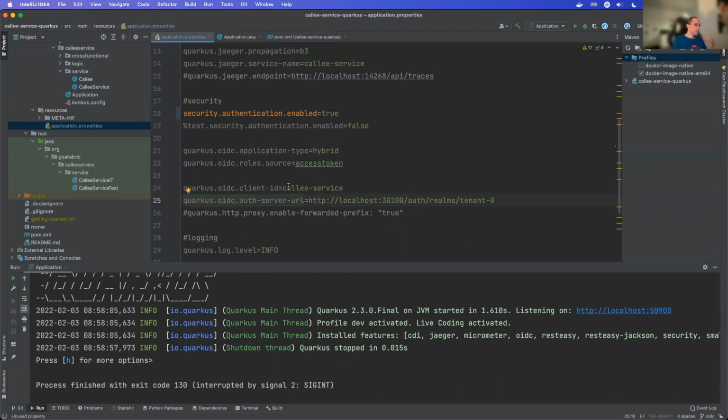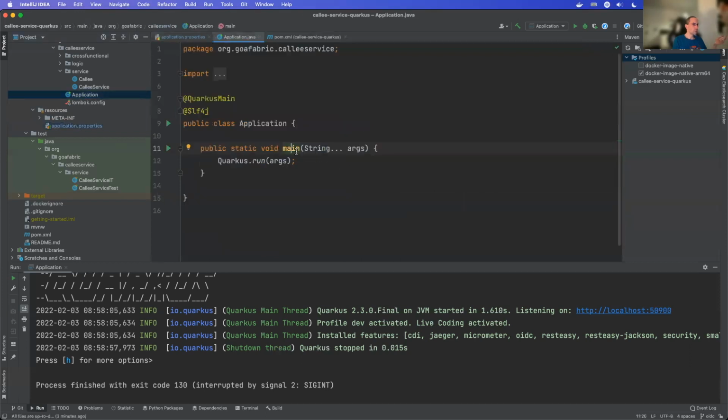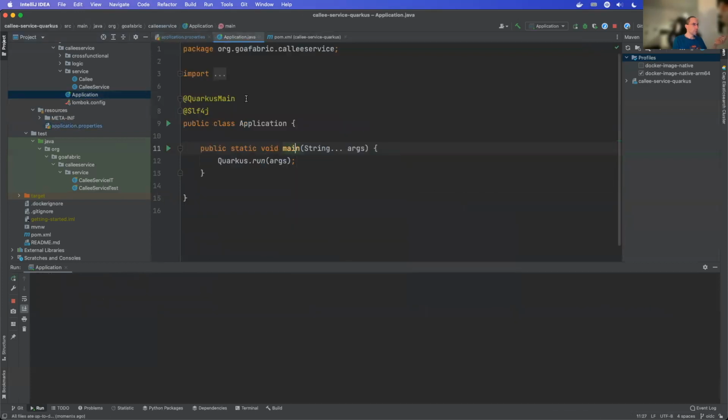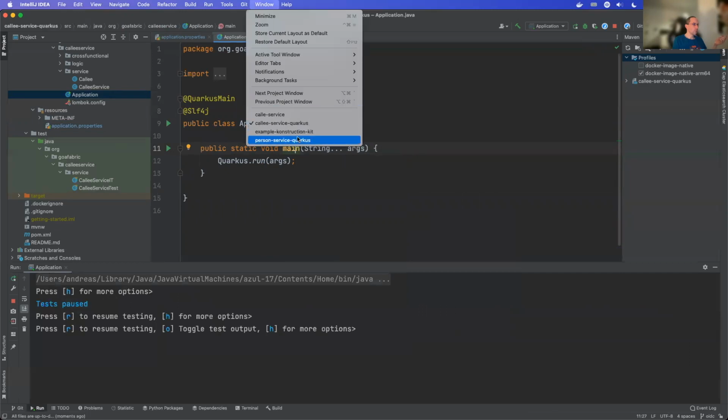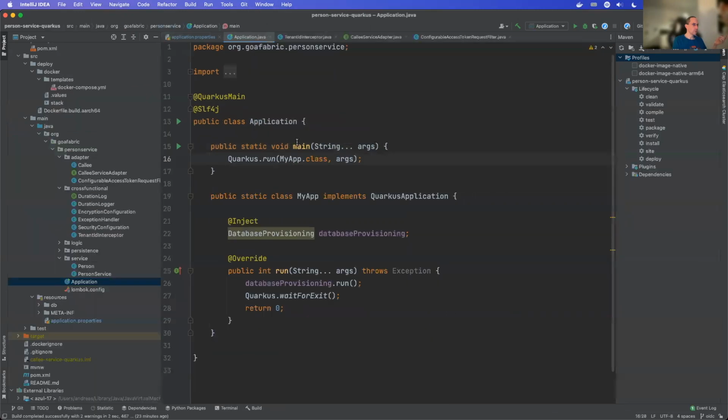Okay, this is the simplest example. So let's take a look at a more complicated example. I will bring up my application again. And now we take a look at the person service Quarkus. The person service, as you might know, is a more complete application which also communicates with the database and is able to access other applications.